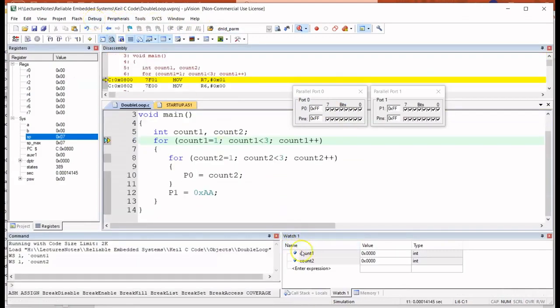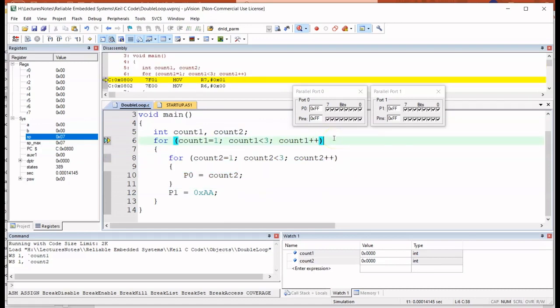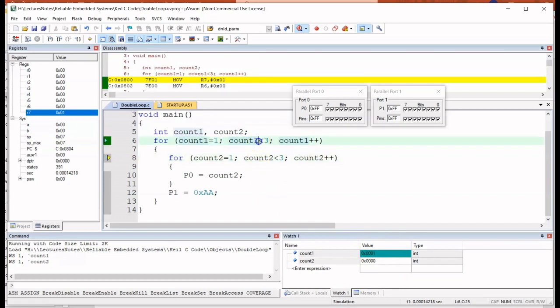I've already set up the watch window with count1 and count2, and I've got port 0 and port 1 up, so I think we're good to go. So first line of code, initialize count1 to a 1, so we should see a 1 here, and then check for the condition less than 3. If it's less than 3, then this inner loop will be executed. So let's go ahead and do this first. Watch count1 is set to a 1, and this condition is true.